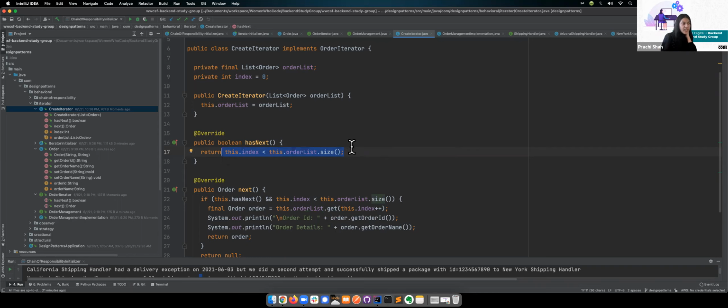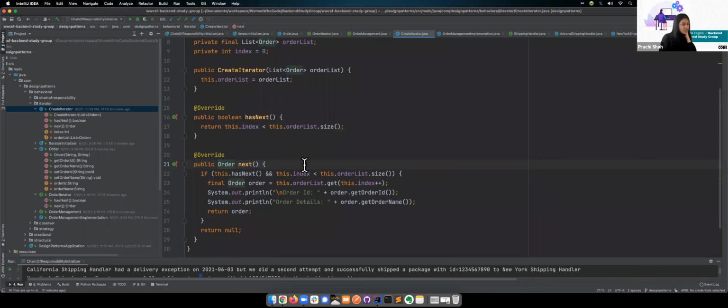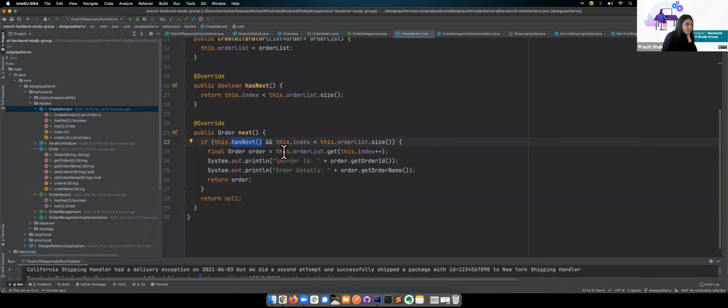And what next does is give us the next order in the list as we traverse. So it makes sure that there is a next item still, that we have not reached the end of the list, and we make sure that the index is still less than the size. Probably this is repeated, but yeah. Now, based on where the index is, we get that item from the list at that particular index.